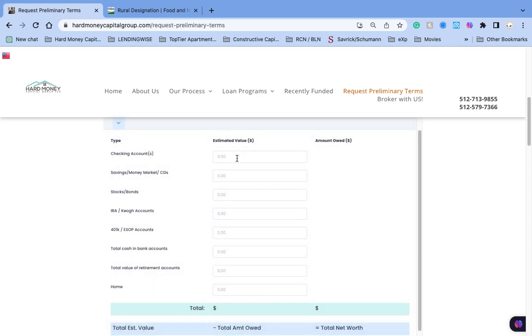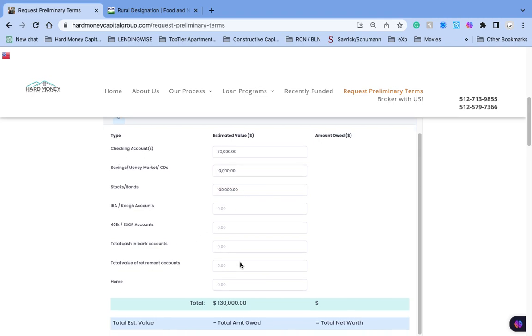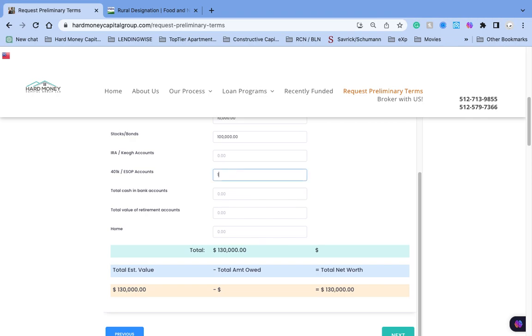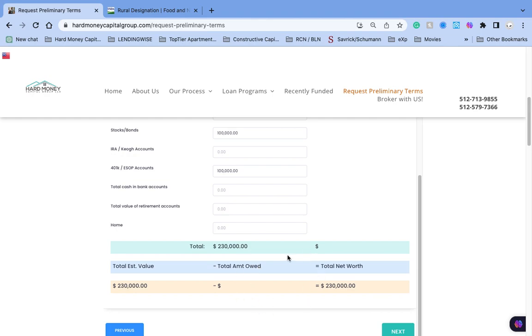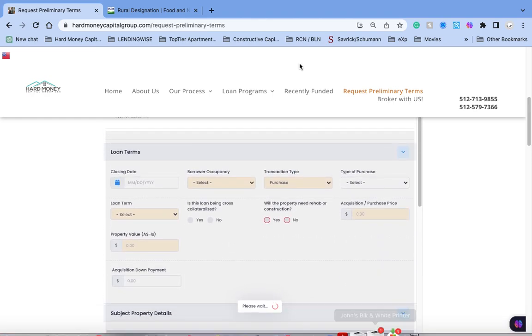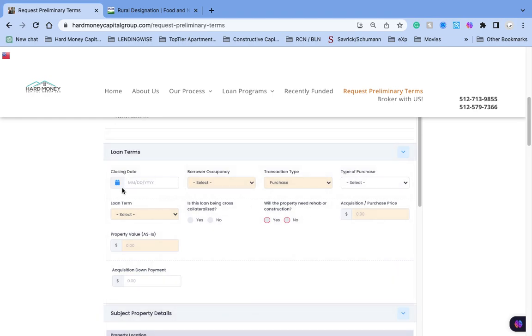Then the next thing is going to ask you about liquidity. Why do we want to know about liquidity? Because we want to know that you actually have the money to do this. So I'm just running up numbers here. Okay. Just put in some random numbers, and the system will calculate this for us and then move next. Okay. If you have a closing date, you can put it. If you don't have a closing date, that's fine.